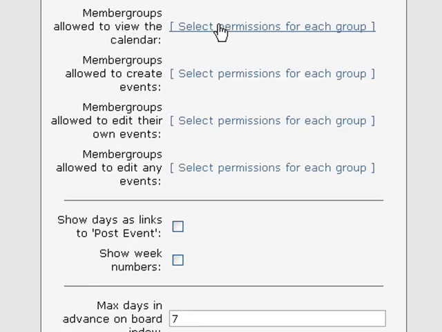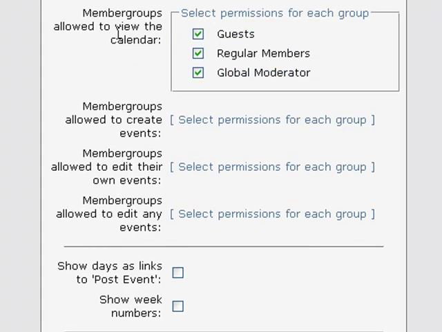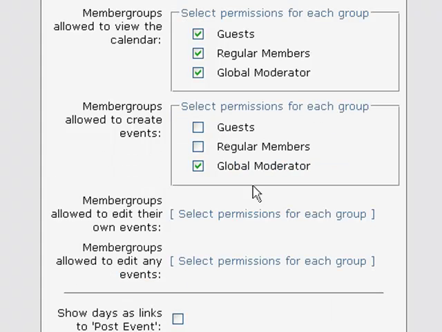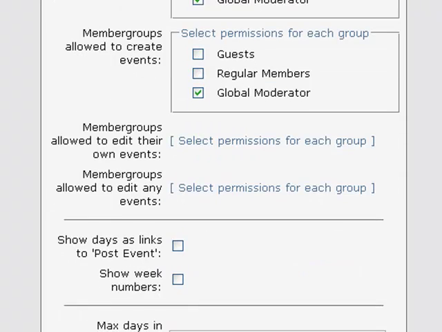Just real quick, click here for permissions. Who do you want allowed to view the calendar? Anybody that comes here. And of course, if you don't, then check accordingly. Member groups allowed to create events. You might want to be a little more regulating here. Only allow either regular members or global moderators to create events. You might get a little hog wild there, but if you are a regular visitor and moderator yourself to your forum, then you might also want to allow the regular members, and that way if you don't like what they've put in there, delete it. And then of course you can always come back here and untick that box. But that is totally up to you.